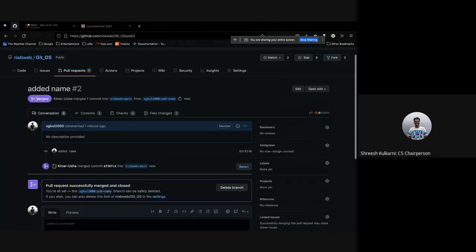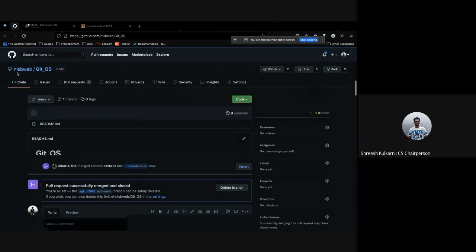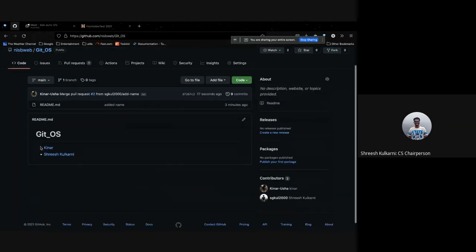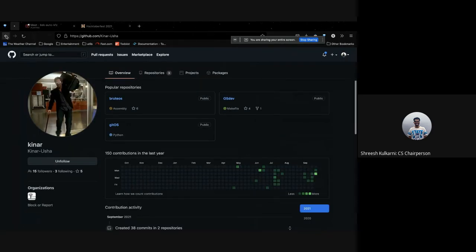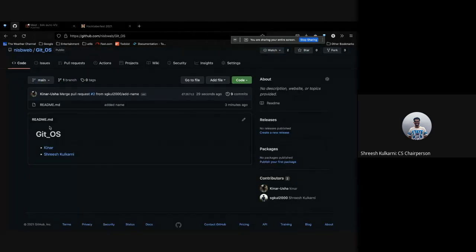So now it shows that this pull request was merged. In this way, you can know that your contribution to this repository has been successfully accepted. So one way of checking it is if you look at the README file, you can see there are two names now instead of one, right? And if you click on either name, it takes you to the GitHub profile.